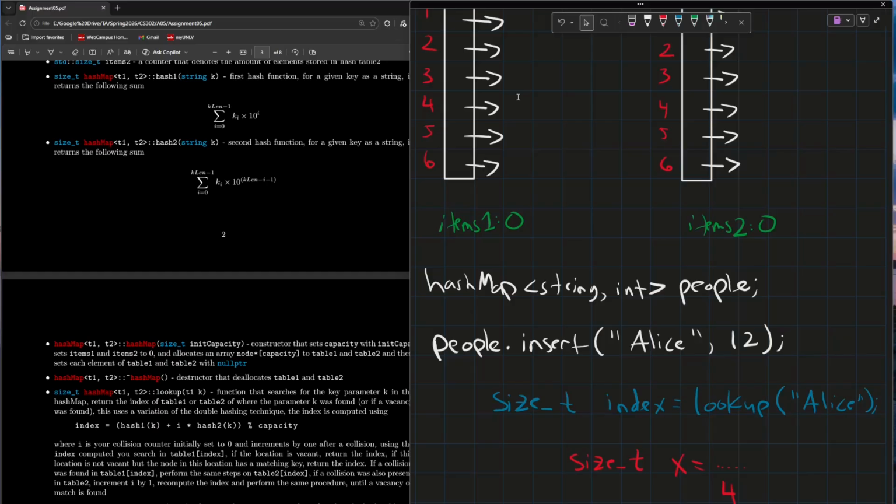So if it was called by the insert function, we know to insert at index 4. Lookup returns 4 because internally it calculated 4. Table 1 index 4 was blank, so we can return 4 immediately. Now, going back to the insert function, the lookup function returns 4 into our index variable. So we go to index 4 and insert. Index 4 is blank, so we can insert Alice at index 4.